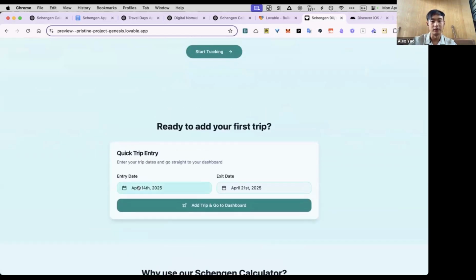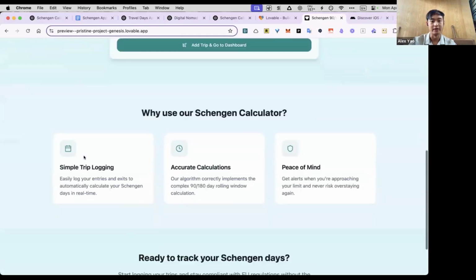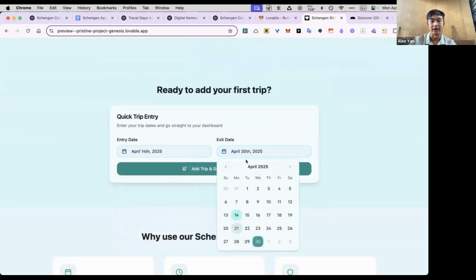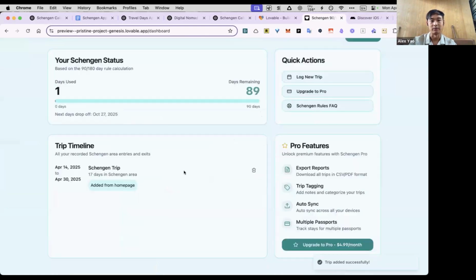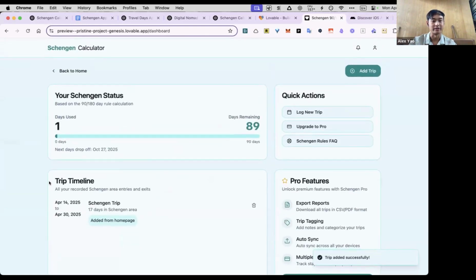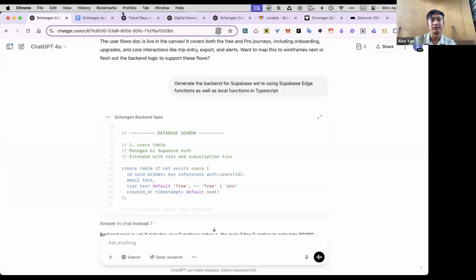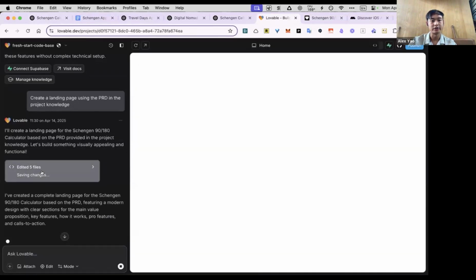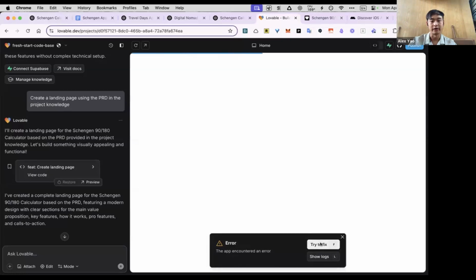And what's cool about this landing page is that the calculator is right over here too. You can actually add in when your trip is going to happen, and you can add the trip, and it brings you to the dashboard. And you can see here that your trip was directly added from the home page. And the way I got to this page was usually the starting PRD.